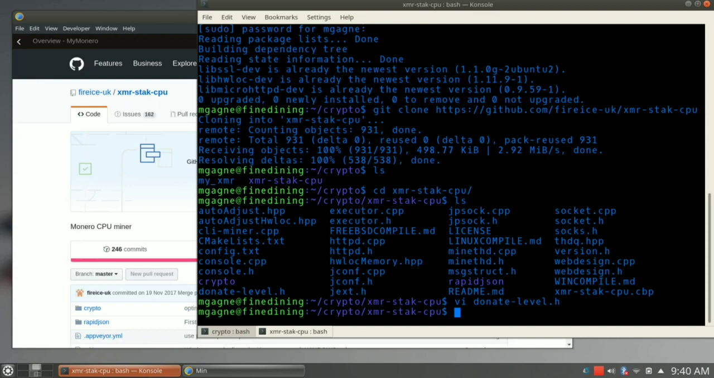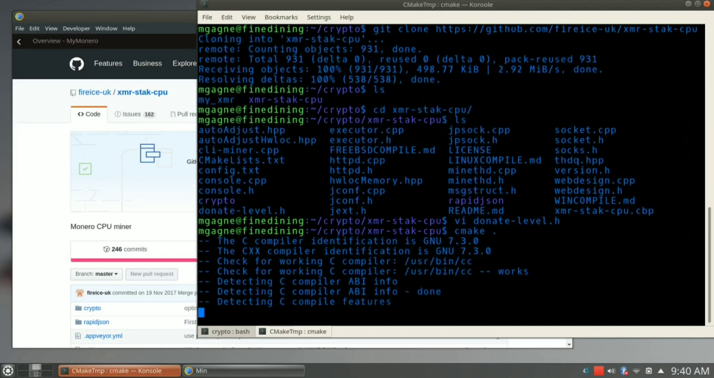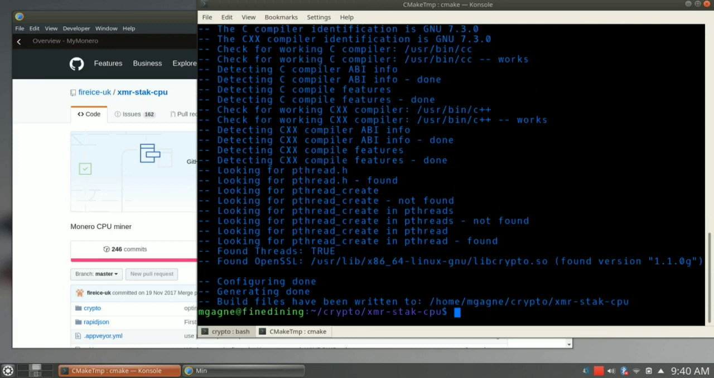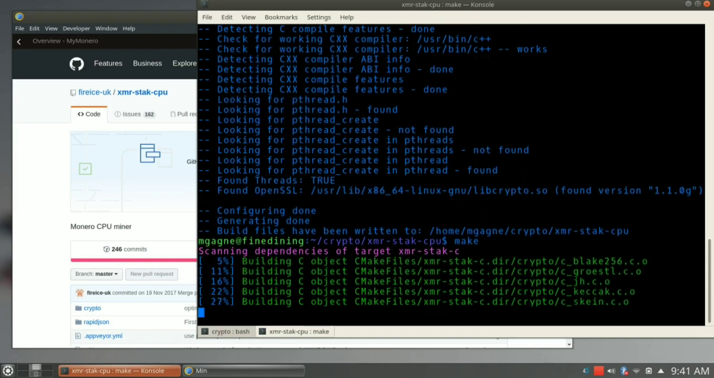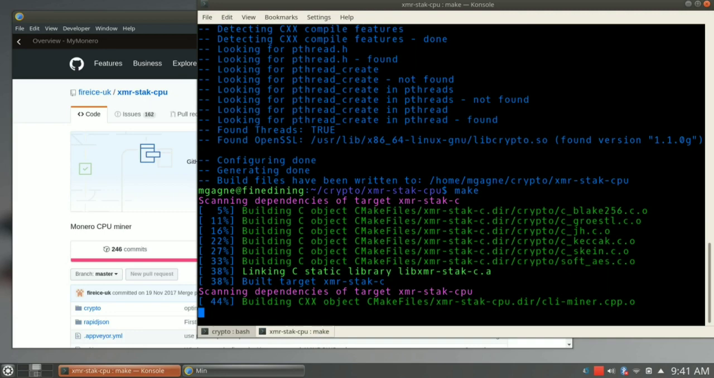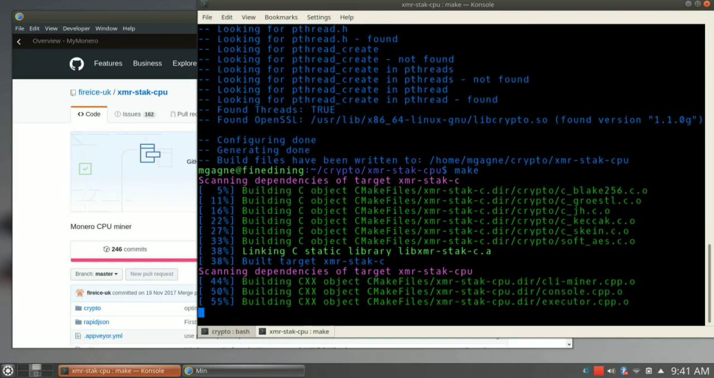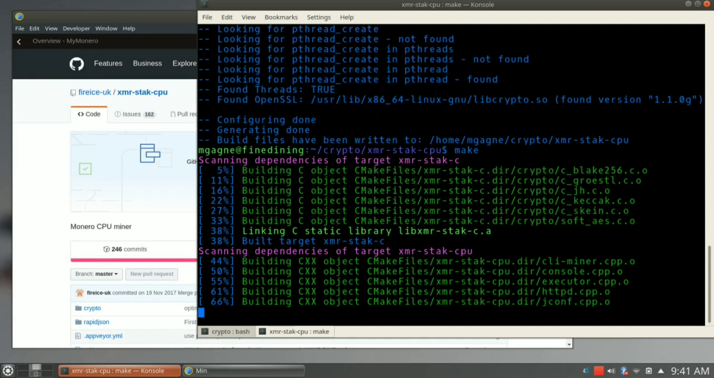Now, next step, we've got to make this thing. cmake space dot. There are some additional flags that we could use, but we're just going to go with the default here. cmake dot, checking, generating, done. And then what's next? Yes, it's really easy. Make. We type make. 5%, 11%, 16%, 22%. It's happening. We are building xmr-stack-cpu.